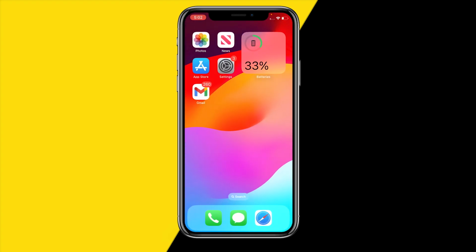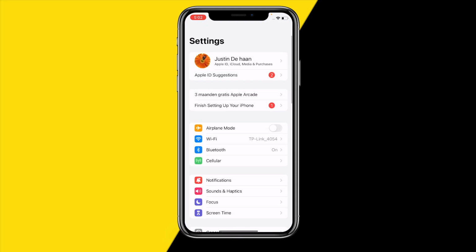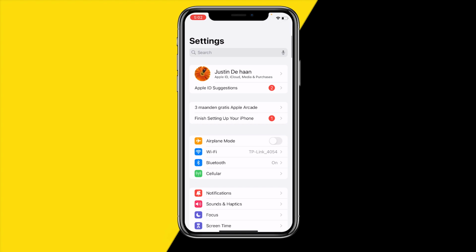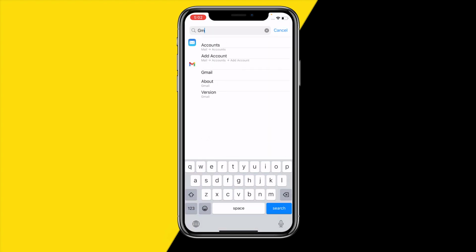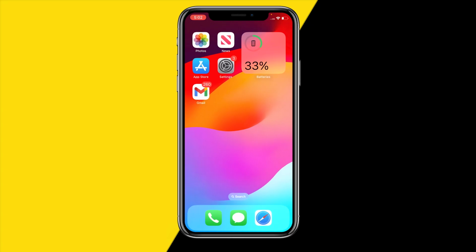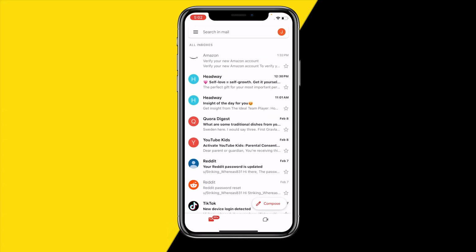Now, if it's still not working, what you can also simply do is enable background app refresh. In order to do that, head over to your phone like this and then scroll just a little bit up till the search bar pops up. And then just simply type in Gmail and then just click on the app Gmail. And once you've done that, make sure that background app refresh is enabled, and then you can see if it works after you've enabled that.